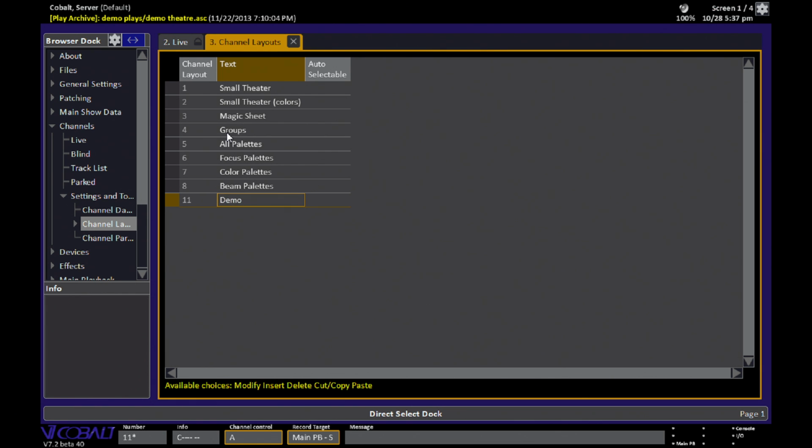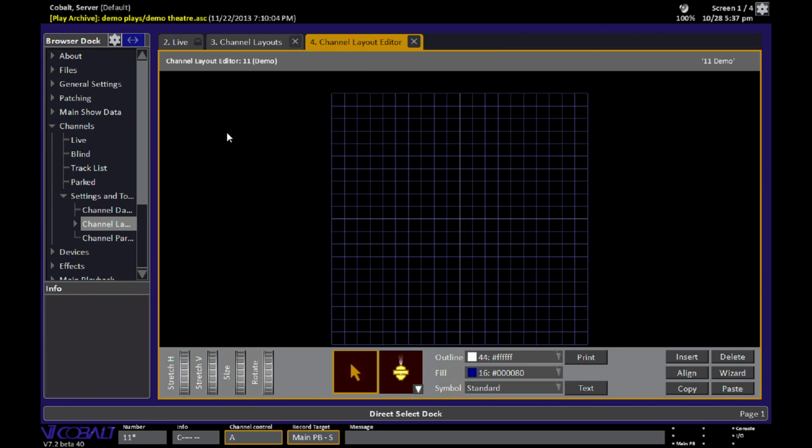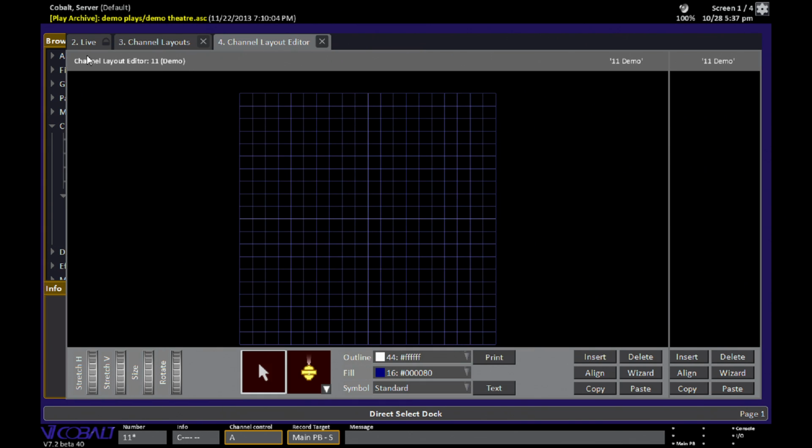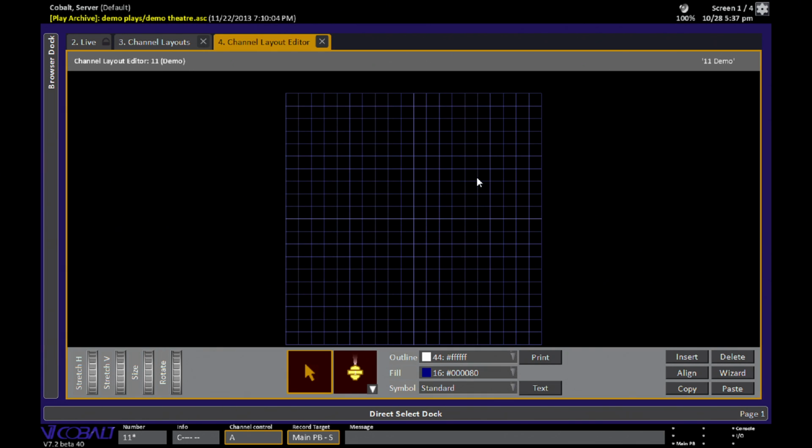Helps keep things straight. And then I'll go back and hit modify on the number of the channel layout, and that will open up a channel layout editor. We'll give ourselves a little more room. You get a grid, which indicates the center of the view. It's good to start at the center and work your way out.